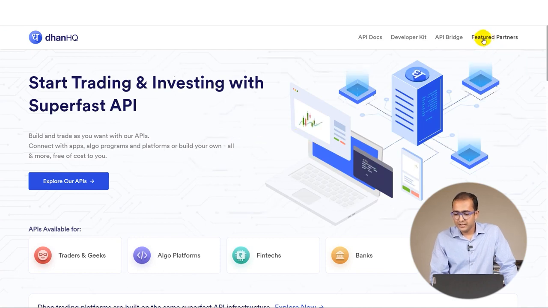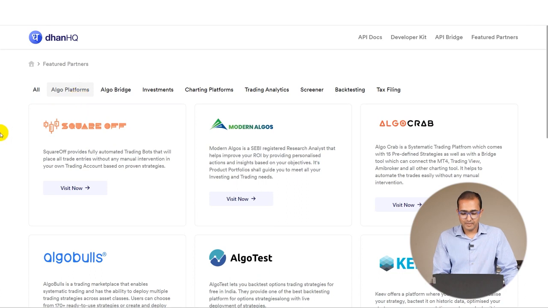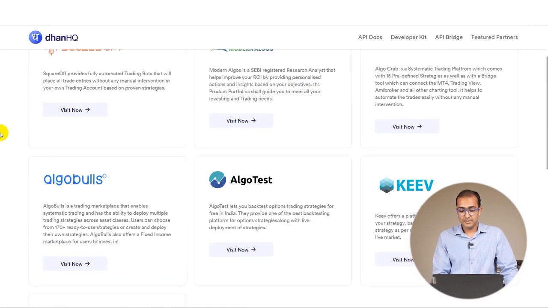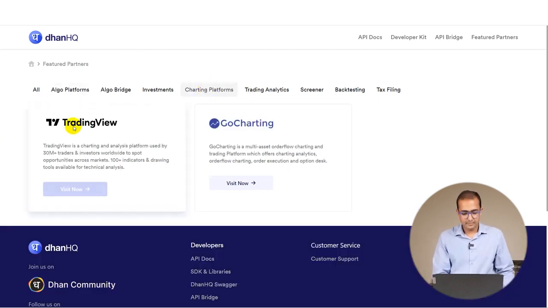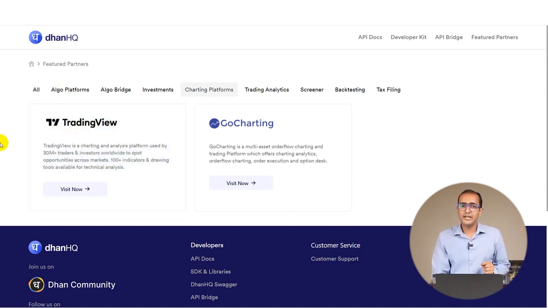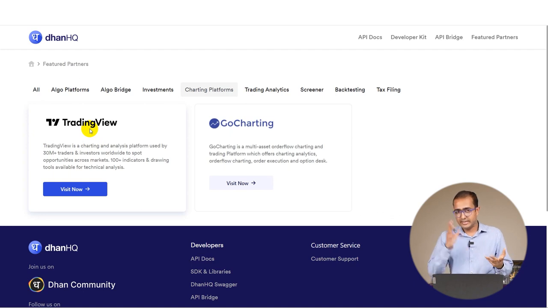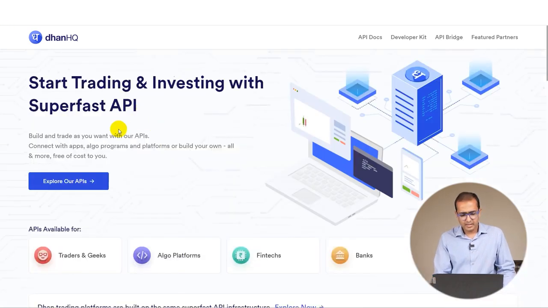If you click on the featured partners, you'll see there are many official partners of Dhan for different segments. Like for algo platforms, these are different companies with which Dhan has already partnered. If you click on, say, charting platforms, I think you would know what TradingView is, right? Even if you go to TradingView's website, you'll see Dhan is the only Indian platform which is an official partner of TradingView. So yes, you can connect these platforms with Dhan directly, and you would not be required to do any coding for that. So let's come back to the API segment.